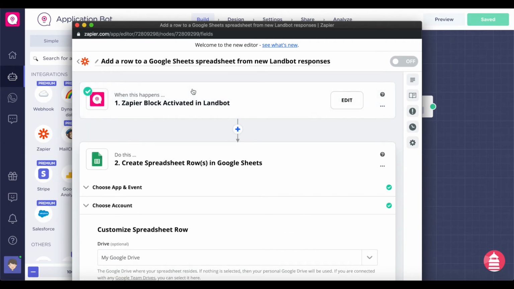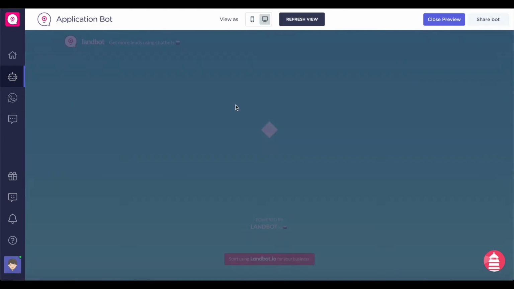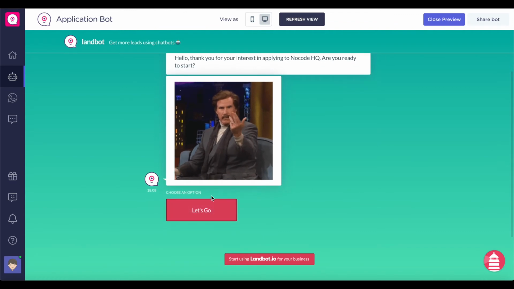However, the only thing, we don't have some sample data. So let's actually just create sample data. So let's click here on preview. And let's just quickly create our first application. So let's click on let's go.